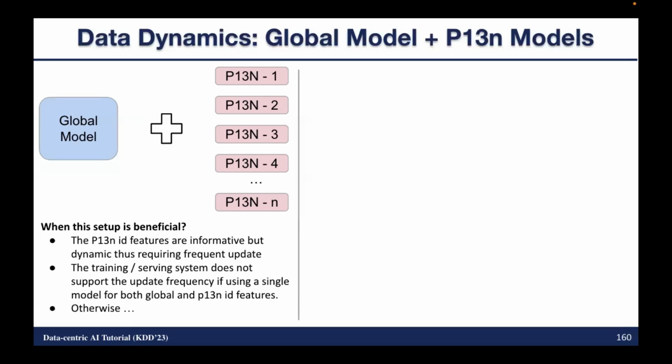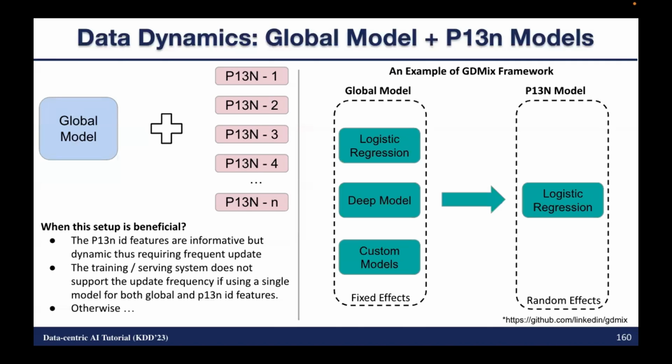So with all these different scenarios, yes, you can use this way to split your model into global and personalization parts. Then you can frequently update this part but update that part less frequently. But if you can feed everything into your model and you have a very strong infrastructure to support everything, then okay, there's no need. Just put everything in one model. It's much easier. And this is just an example of such a structure, called the GDMix framework.